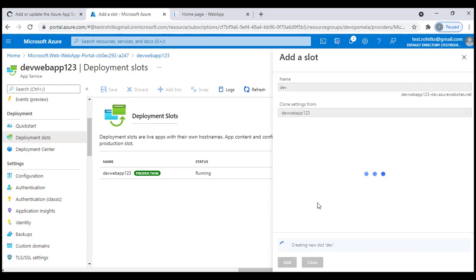This depends on how big your application is. In my application there's nothing, it's just the default Azure .NET template that we're using. So it should hardly take 60 seconds to clone the entire production web app. Okay, let's wait and come back once the clone is done.